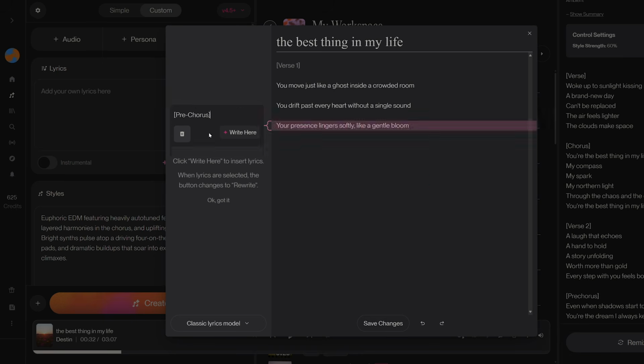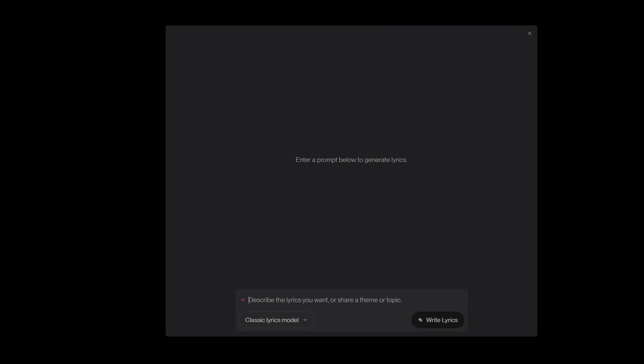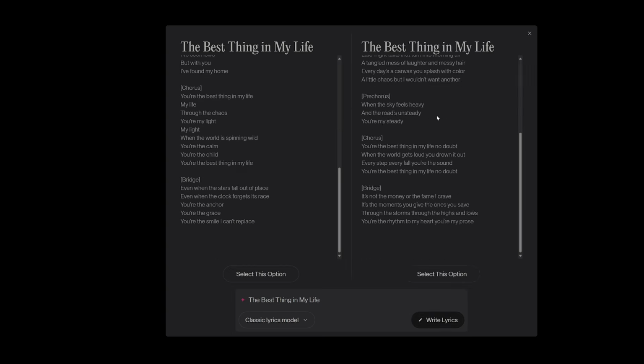You can also simply type out structure prompts like pre-chorus, chorus, verse 2, or bridge, and Suno will generate the lyrics for those sections automatically, even if you don't type any actual lyrics. You can even change the lyrics manually. In full song mode, you can describe the song with more details or even just provide a song title. You'll get two options, select the better one.